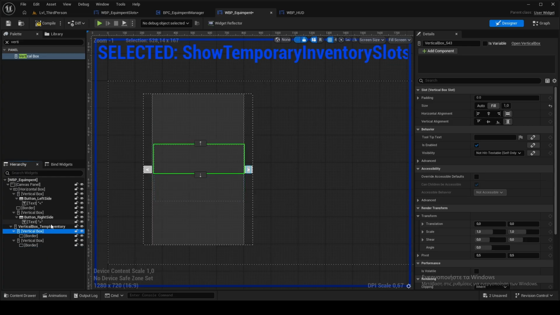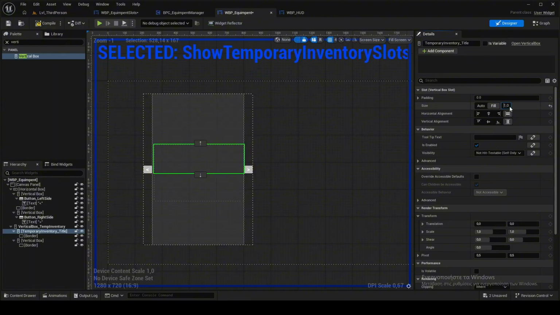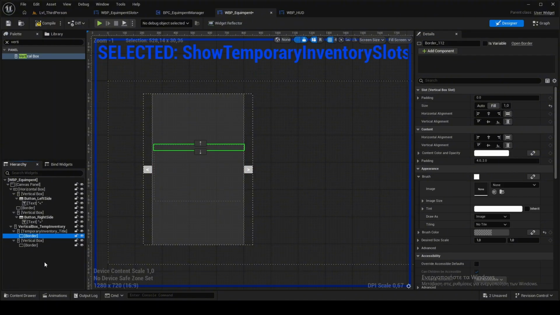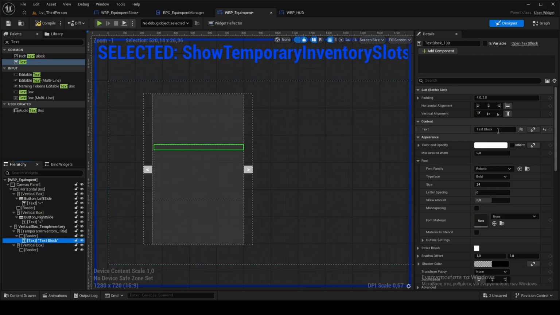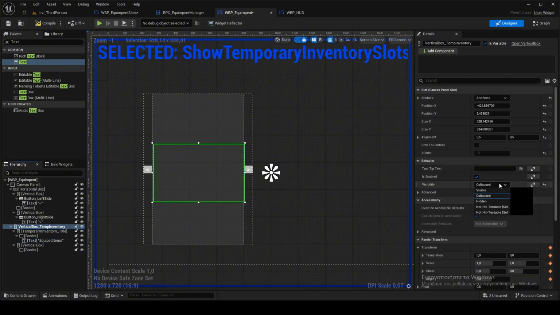And the first one, I will rename it to temporary inventory title. And this will be 0.01. And inside the border, I can put the text, right? And say the text block equipped items. Do I need to set it visible?